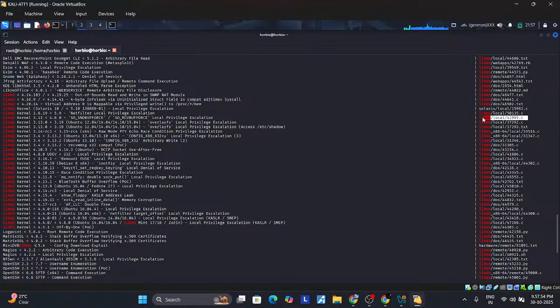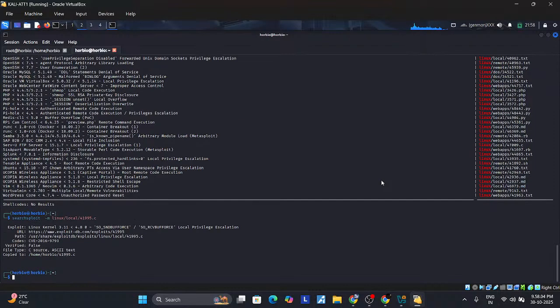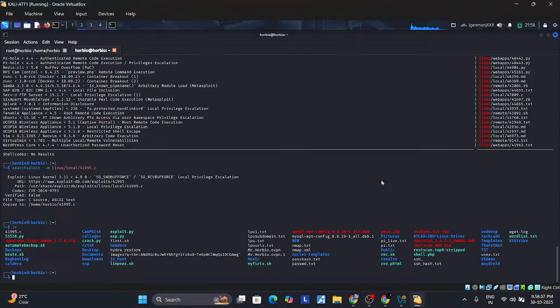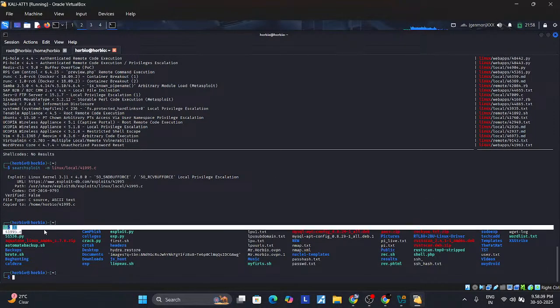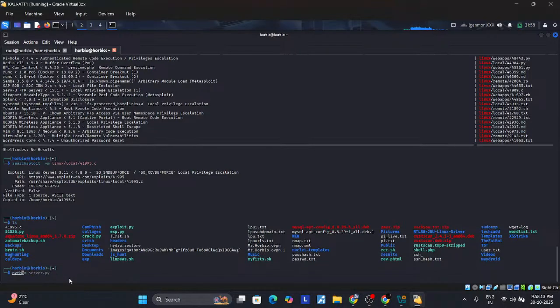So this is our exploit, and just copy its name, and now searchsploit -m and now this. So see, I have downloaded it. So here is our code, and now we have to transfer it to our TryHackMe machine.